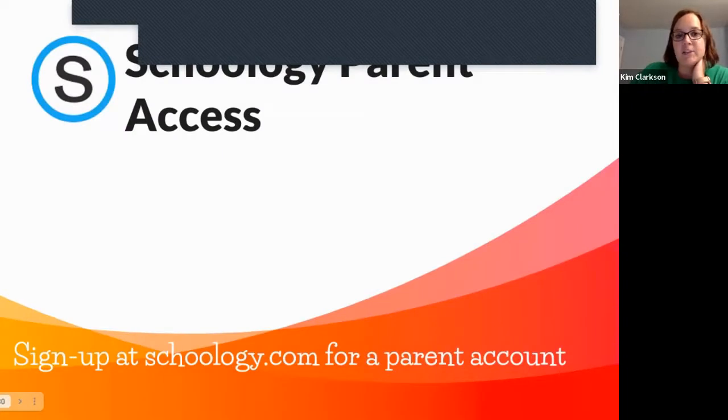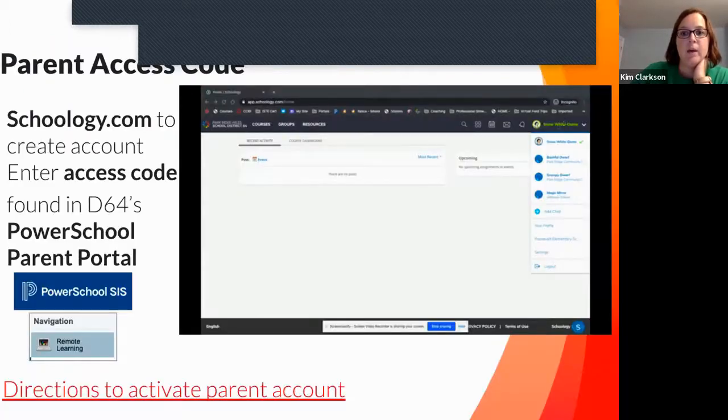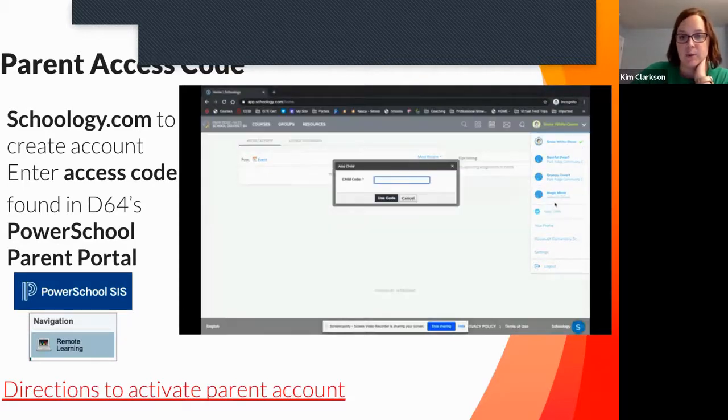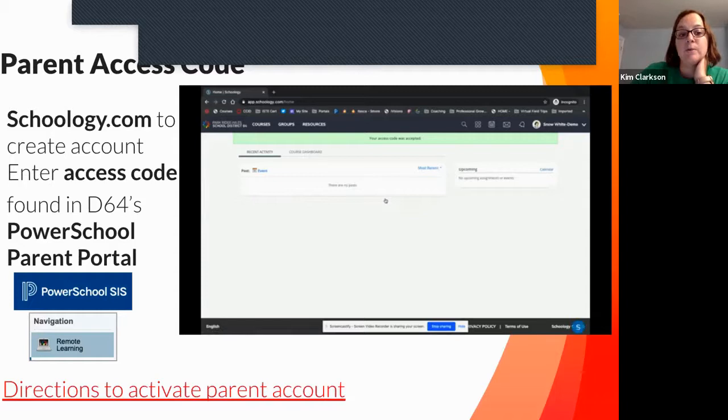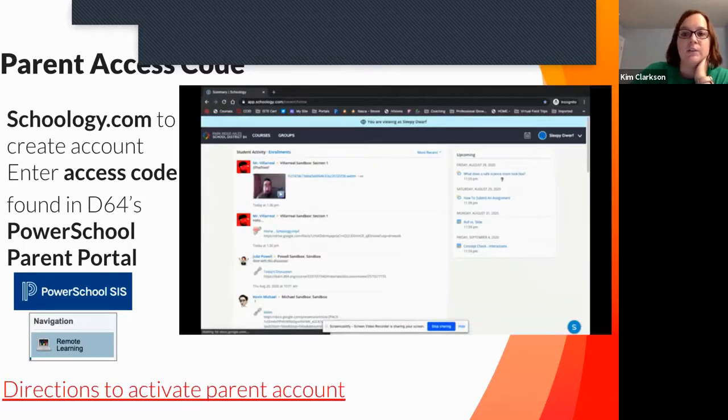And then, as I mentioned, Schoology does have parent access. You can go to Schoology.com and sign up for a parent account if that is something you're interested in. And you have an access code to be connected specifically to your students. So you can sign up for free at Schoology.com, then go into PowerSchool Parent Portal. And there is an access code in the parent portal that you would just type into Schoology when creating your account. And you'll see all of your students that have Schoology show up.